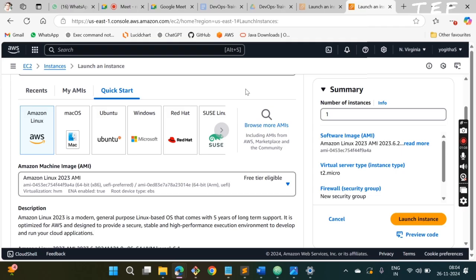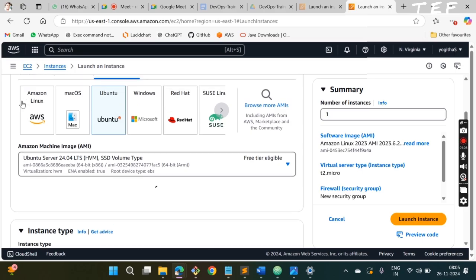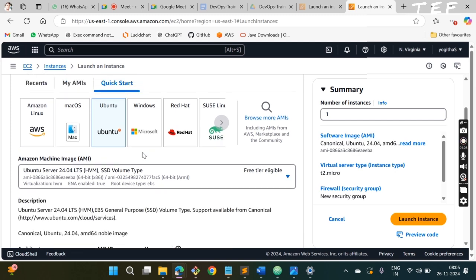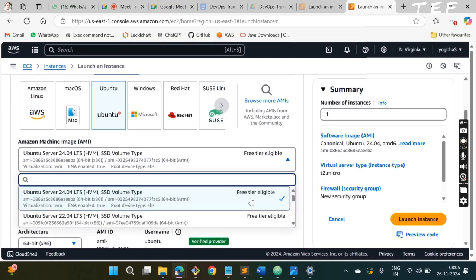Linux operating system, because it is more secure and the performance is so fast. Okay, I am going to select Ubuntu. It is also one of the flavors of Linux. Okay, and then the Amazon Machine Image. Through the image only, we are launching our operating system. Through the image only.